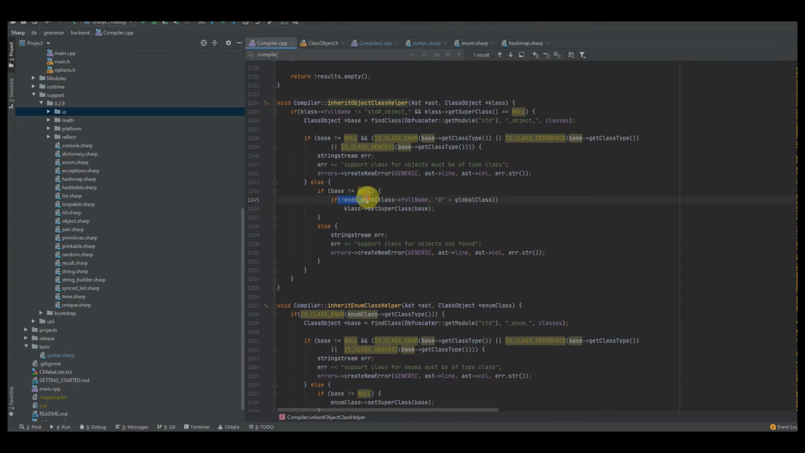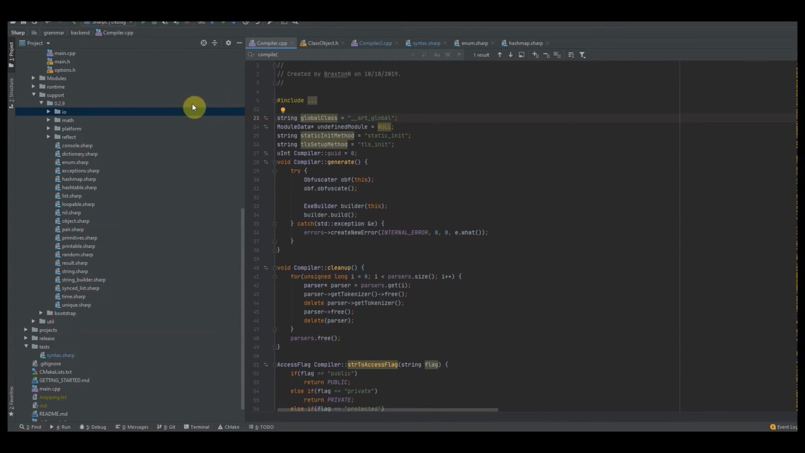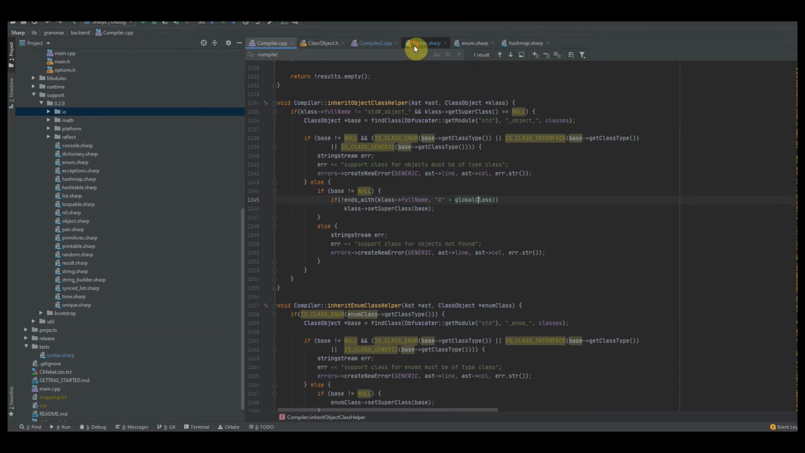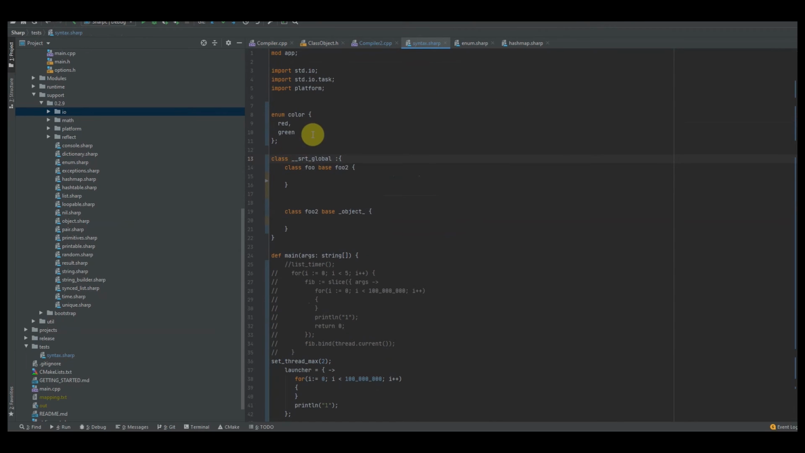Basically what I do is I check to see if the full name of the class does not end with hashtag global class, and global class is SRT global. The reason I use ends with is because, if you guys remember, we can have std hashtag SRT global, we can have std.io. Basically, for every package that's created, we create a new SRT global class in that package.